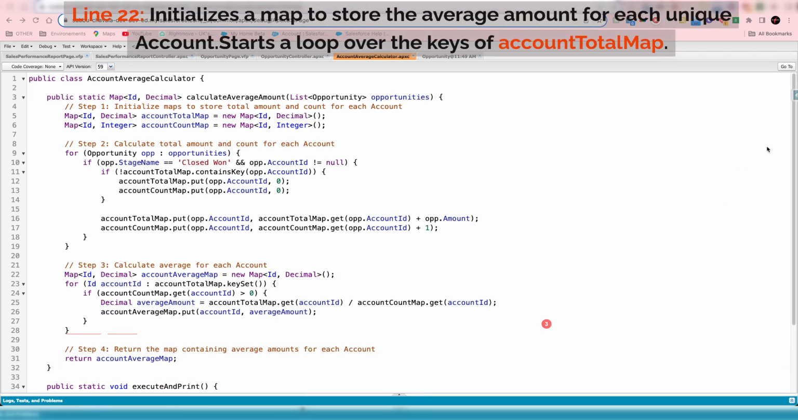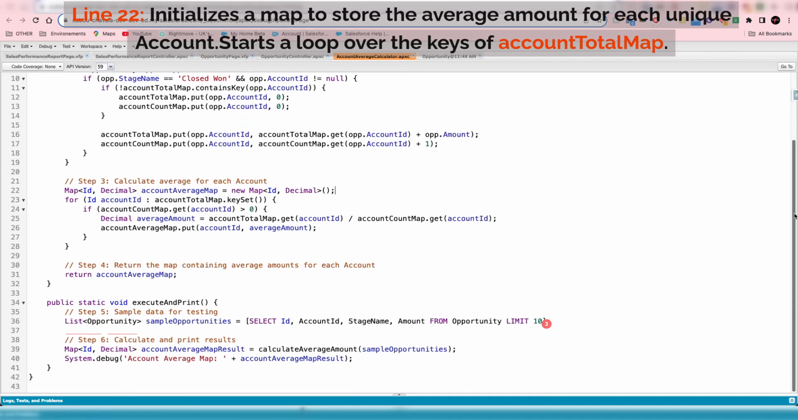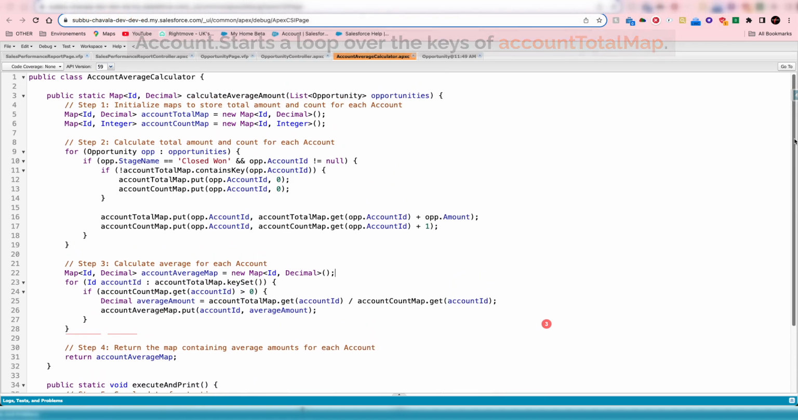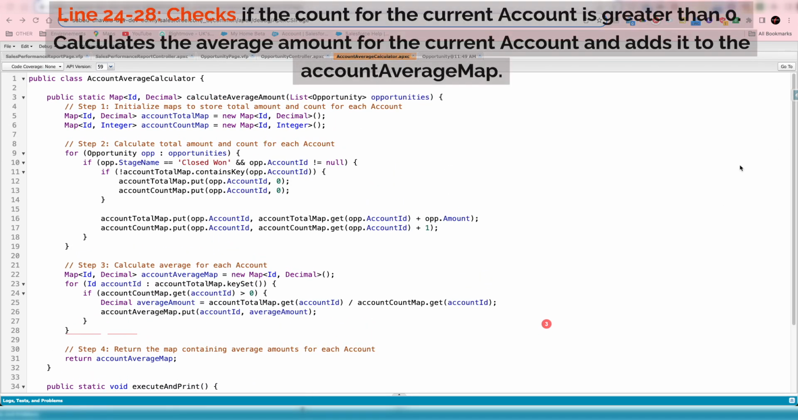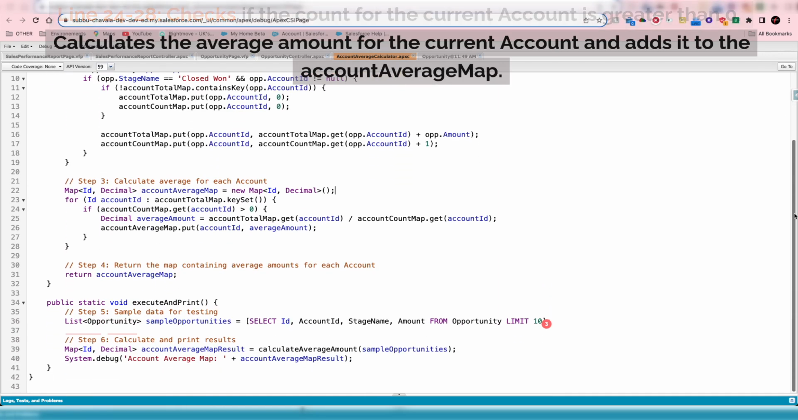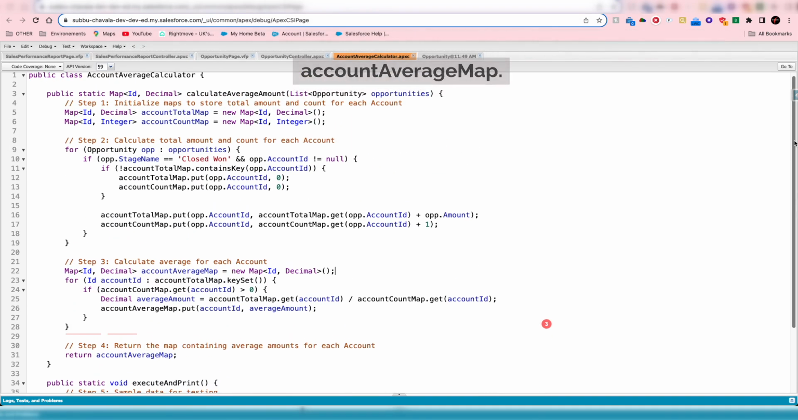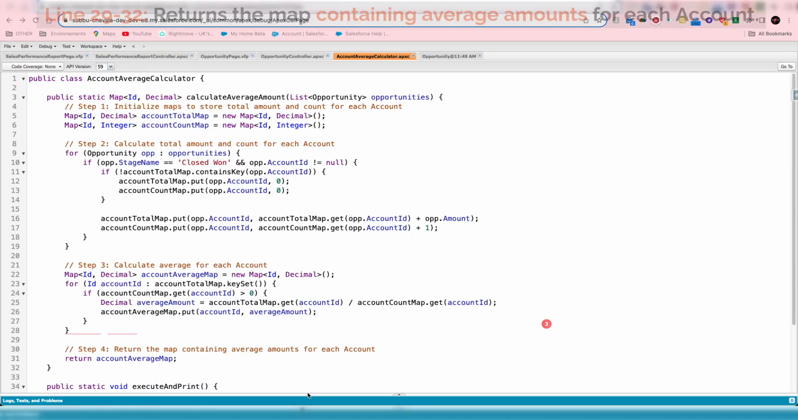Line 22 initializes a map to store the average amount for each unique account, and starts a loop over the keys of account total map. Line 24-28 checks if the count for the current account is greater than 0. Calculates the average amount for the current account and adds it to the account average map. Line 28 closes the loop. Line 29-32 returns the map containing average amounts for each account.